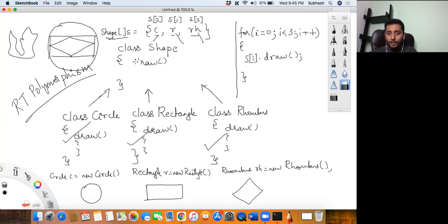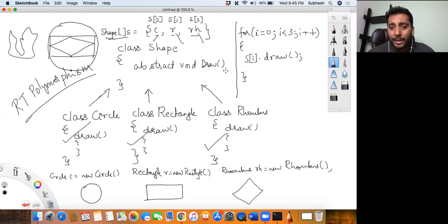So there is no definition for this draw of Shape. So why should we have such a draw method? Such a draw method must not have any definition. We will make it an abstract method. See, on the next page I've written abstract void draw. I will make this method an abstract method. So what do you mean by this abstract method? Abstract methods are those methods which do not have a body like this. They are only used for helping the child classes to override them. They are called abstract methods.